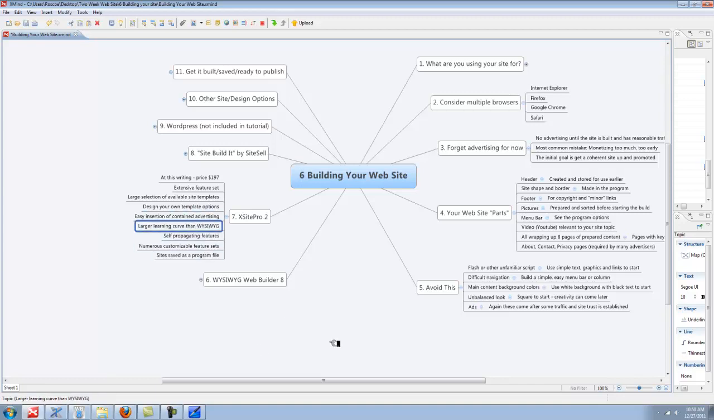It does have a larger learning curve than What You See Is What You Get, but certain advantages to it that are not present here. It has self-propagating features. In other words, every time you build a web page, you don't have to have multiple web pages like you did here, or demo pages.